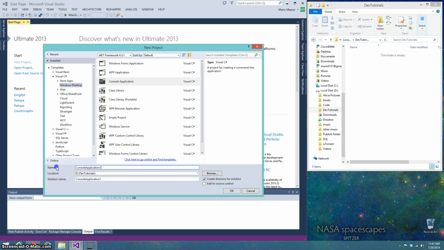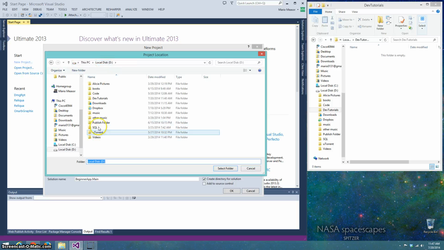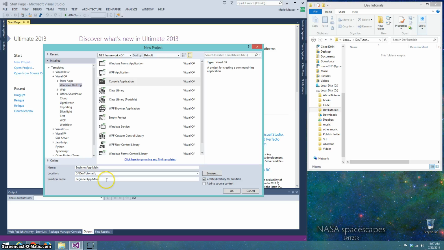So the next thing you do is you come down here and you have to name your application. I am going to call it Beginner App. I like to give them some type of name of what they are, so we'll call it BeginnerApp.Main. This is our main project that we're going to have in a solution. I'll explain more of that later. You can browse to directories. I have set up this dev tutorials directory out here, so I'm going to select that as my folder where all this code is going to go.